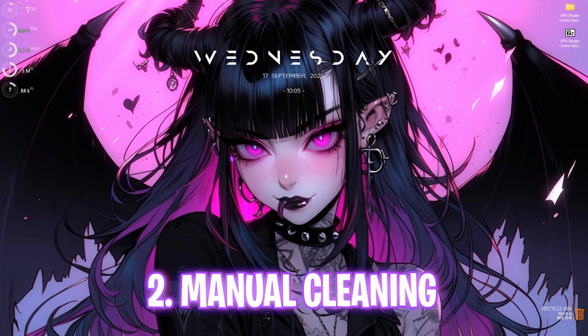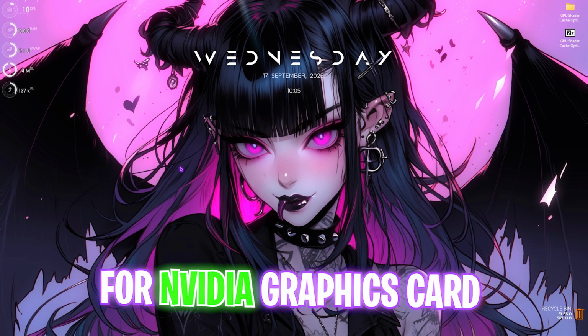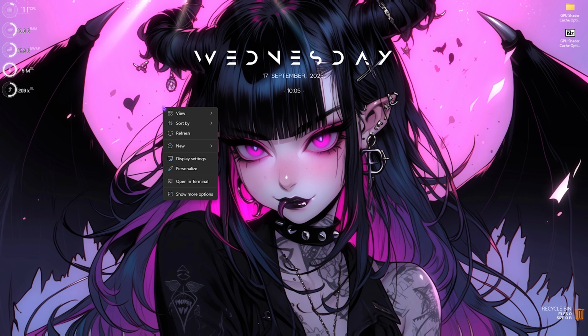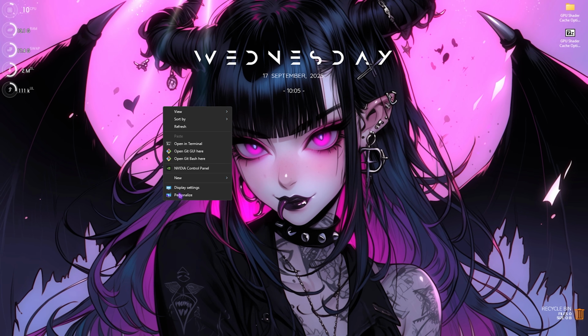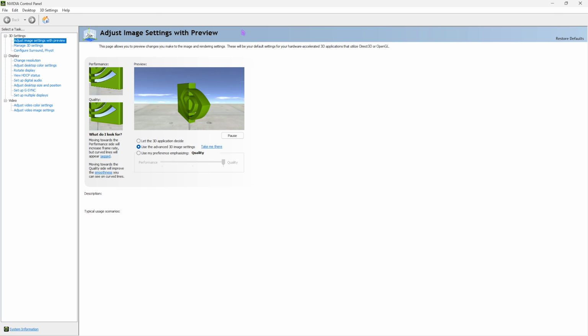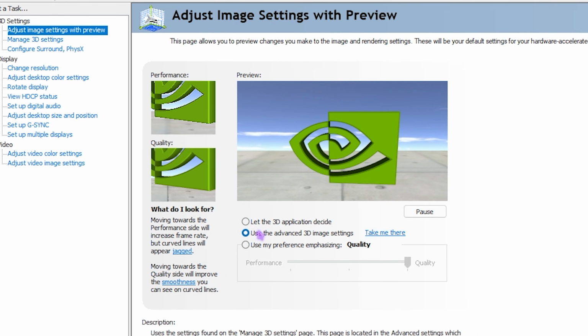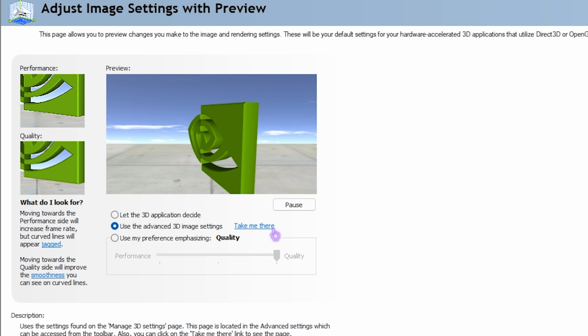Next step is manual cleaning. And if you guys have an Nvidia graphics card, here's how you can do it. Simply right click on any empty area of your desktop and then click on show more options. Select Nvidia control panel to open it up. Once you're in the control panel, come over to the first option that says adjust image settings with preview, and over here click on use advanced 3D image settings.